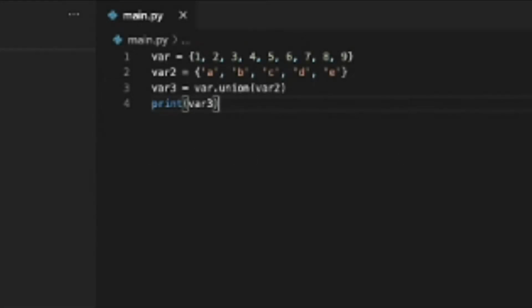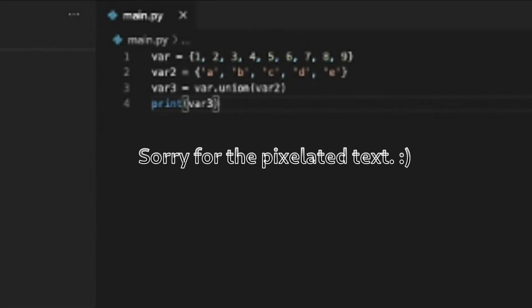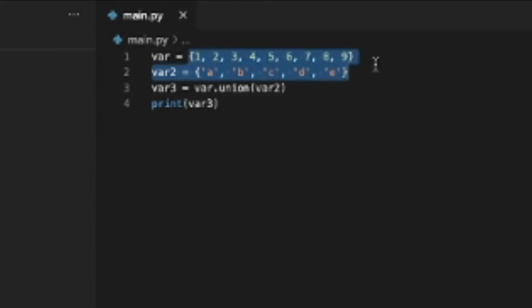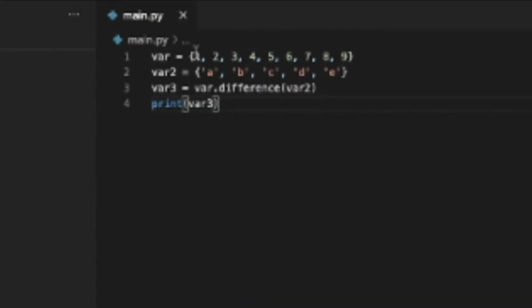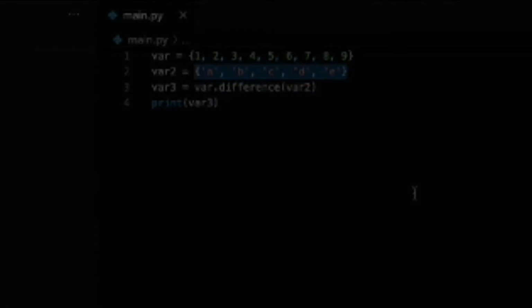Now let's learn how to find the difference between two sets. First you can say var equals and then a set, then var2 equals and then another set. Now you can say var3 equals var dot difference var2. Now if I print var3, I'll get 1, 2, 3, 4, 5, 6, 7, 8, 9 because 1, 2, 3, 4, 5, 6, 7, 8, and 9 are in this set but not in this set.